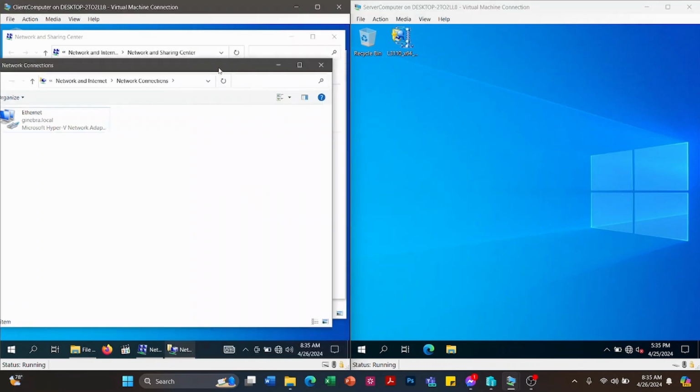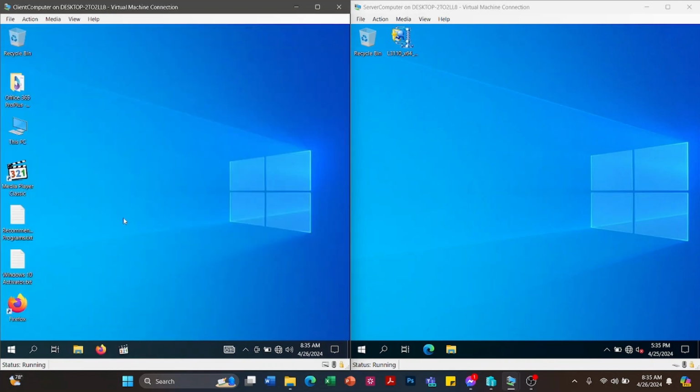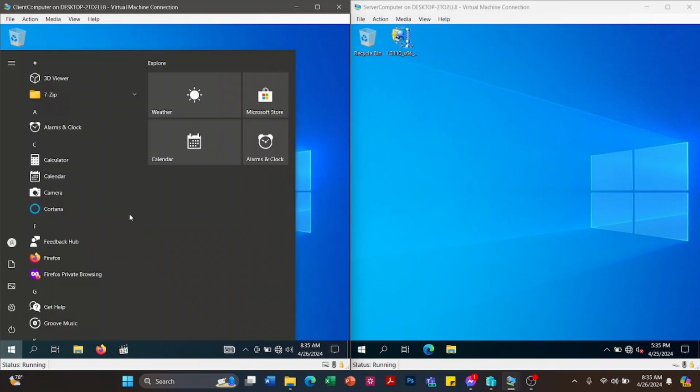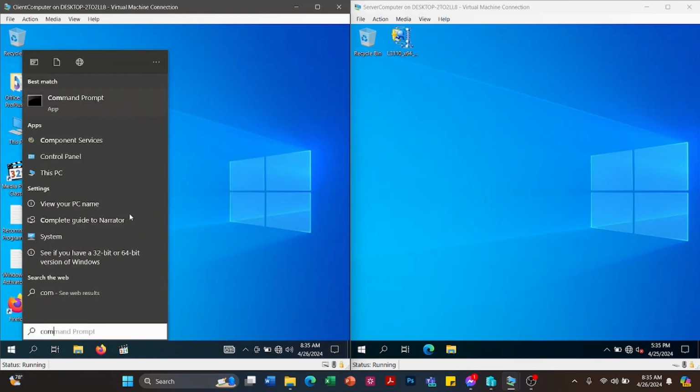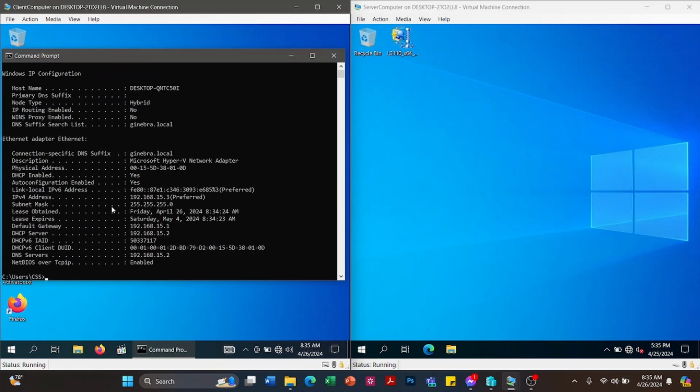Okay, so let's hope that the IP address of the client computer aligned to the DHCP settings. So we're going to open the command prompt, then enter ipconfig /all for us to verify the IP address of the client computer that requested to the server computer. So enter ipconfig /all, then enter. Okay, so in here we can see that the IPv4 address is 192.168.15.3.